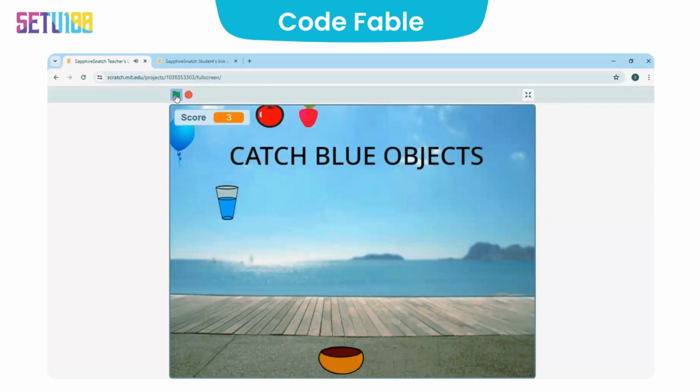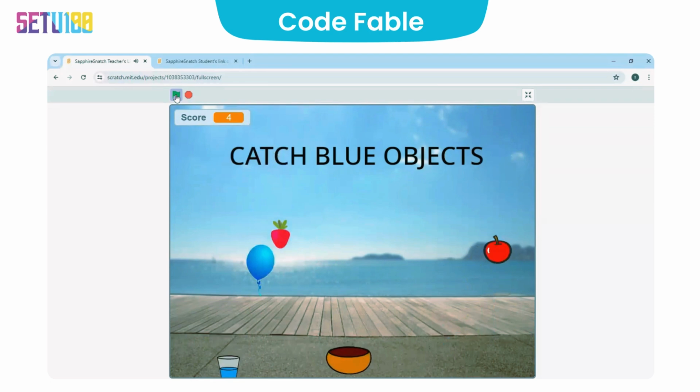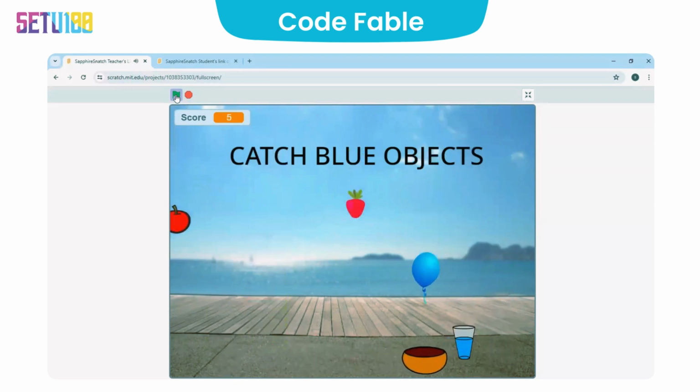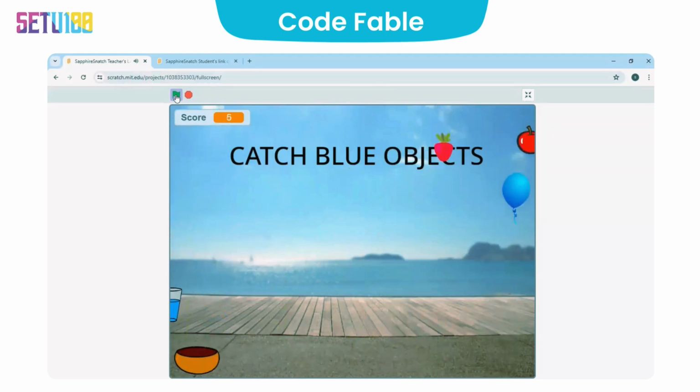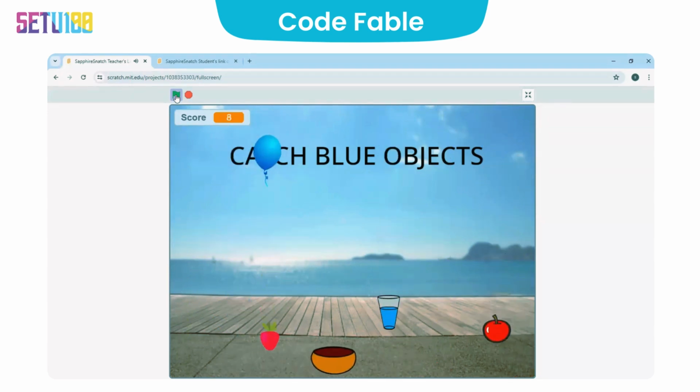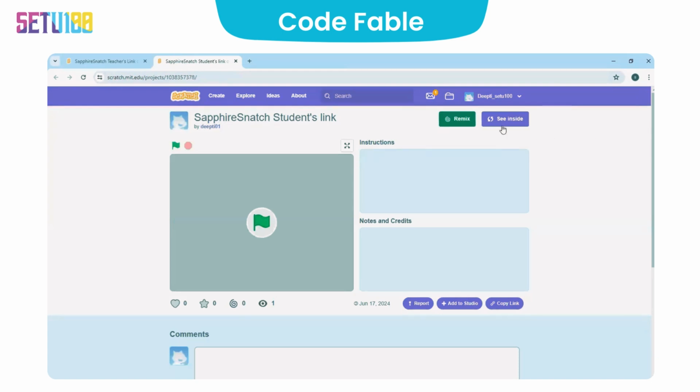So they are coming very fast. And if I touch the red one, you can see the score has decreased over there. Now I can easily catch it. The score is equal to 10 and everything stops there. So it is a very simple game that we are going to make.